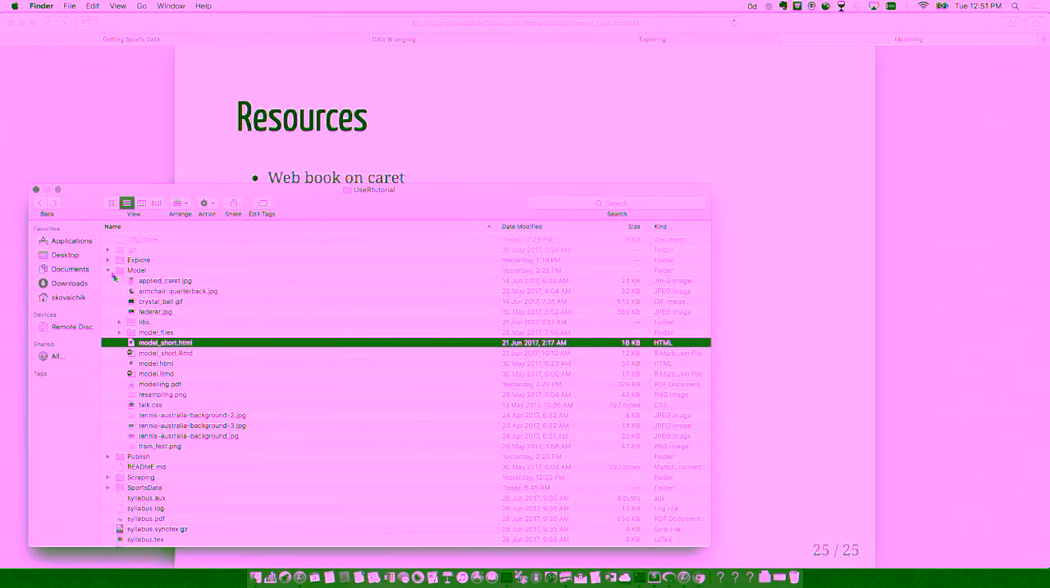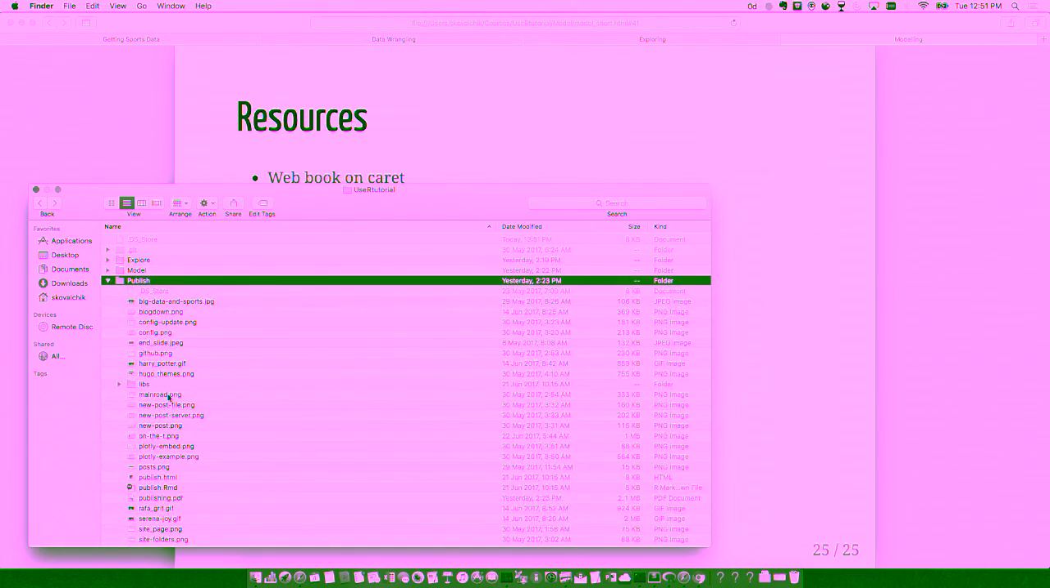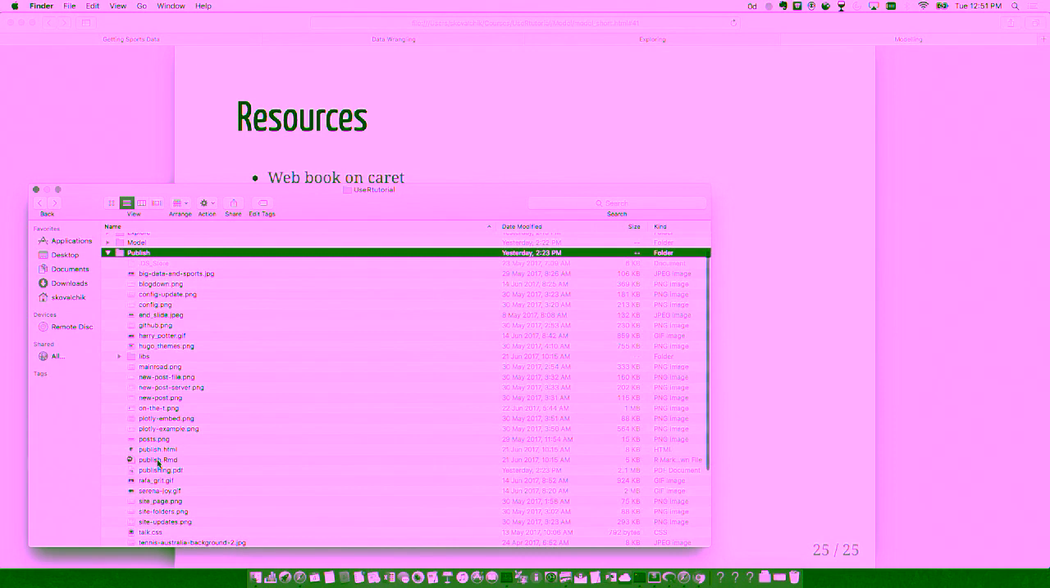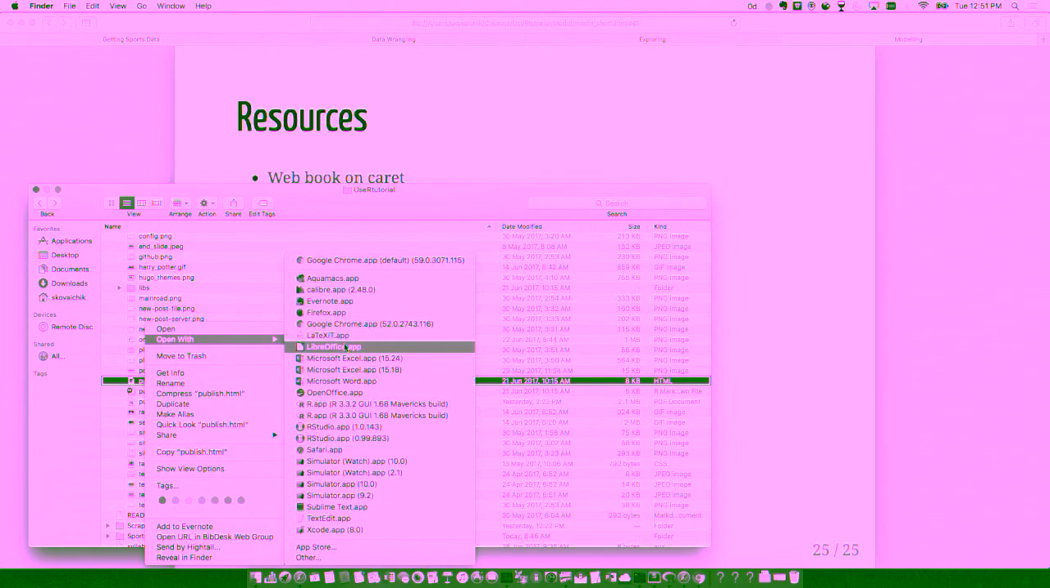Okay, so finally, for those of you who might be interested in doing some sports writing, I wanted to mention how you can create blogs by just knowing a bit about R Markdown.